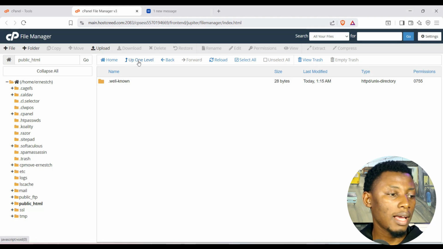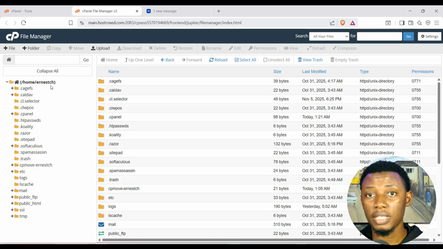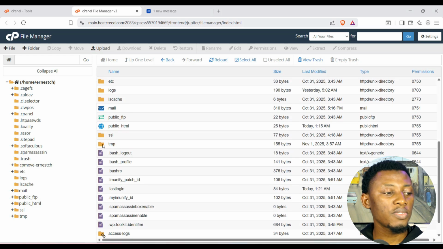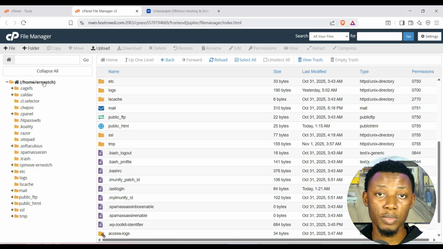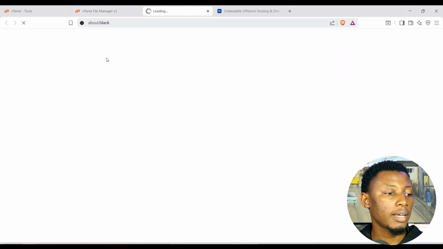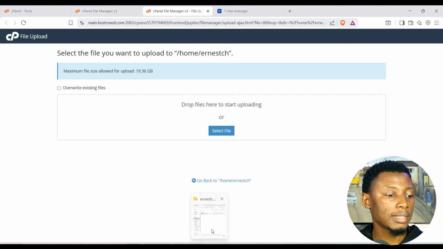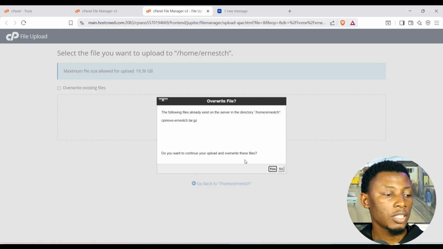Now let's head up one level again, so we'll get to /home/the username. This is usually the home directory. So don't move up to the public_html. Immediately click on the file manager from the cPanel. The first page that you're directed to is the home directory right here. It's not the public_html. So what you need to do when you're here is click on upload, select the cPanel file, and drag and drop it just like this.